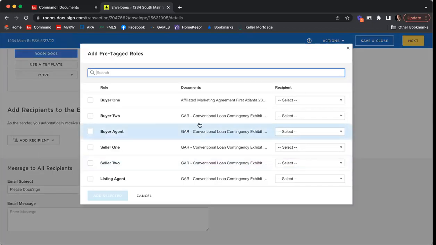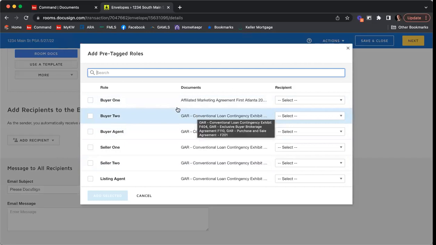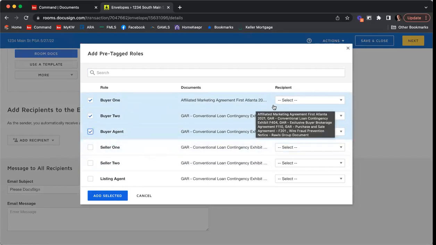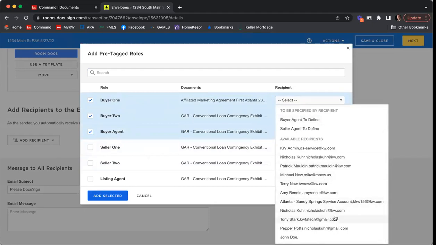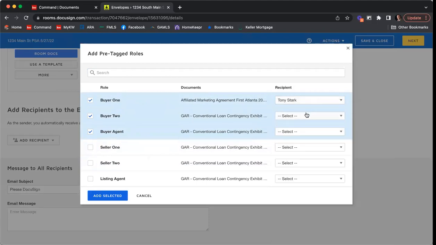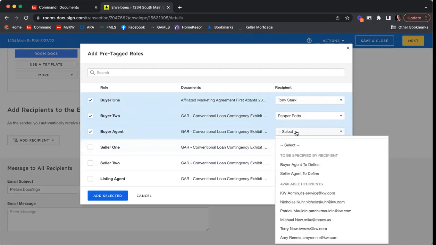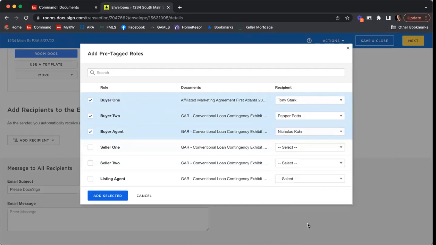And it's going to give me this pop-up window with all of the roles available on all the documents that we have. So I'm going to select buyer 1, buyer 2, and buyer agent because those are my clients and myself. And then for buyer 1, I'm going to come over here to this drop-down menu and select Tony's name. All right. And then for buyer 2, I'm going to select Pepper Potts. And then for buyer agent, I'm going to select myself. Now your name may be here twice. That's a-okay. Just pick whichever one. It'll go to the same person. And I'm going to click add selected.